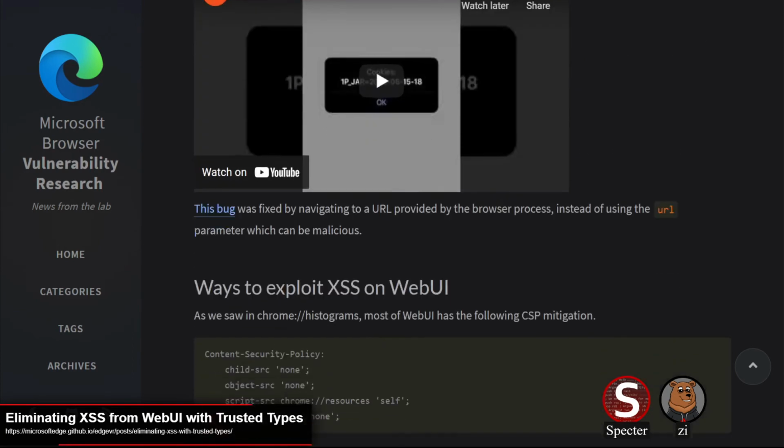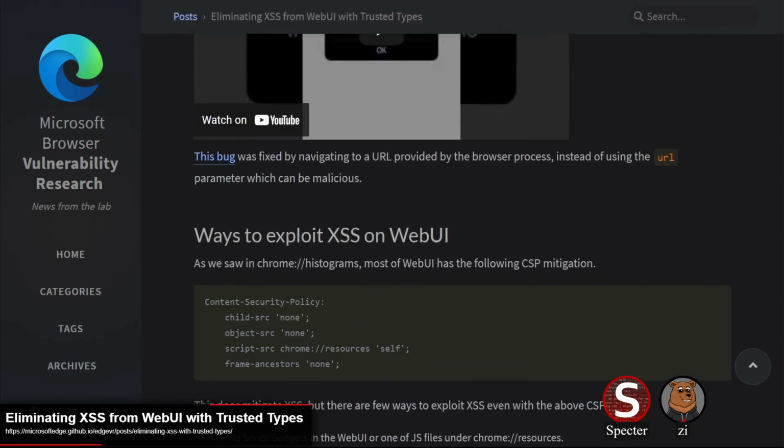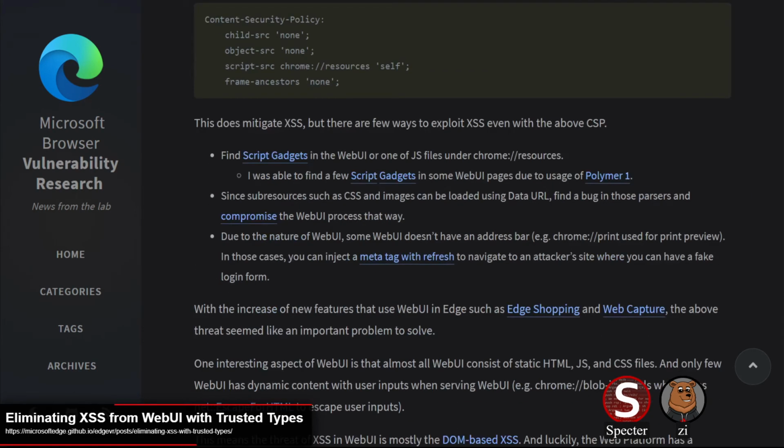But yeah, after talking about some of the XSSs they've discovered, they also talk about how those could be exploited even with the restrictions placed on WebUI. For example, you could use it as an intermediate stage to try to leverage another bug in something like a sub-resource parser, like a chain for escalation. You could also inject a meta tag with refresh to navigate to a phishing site. And some WebUIs don't have an address bar, like I think they said print preview was one of them. So phishing would be kind of obscured in that way.